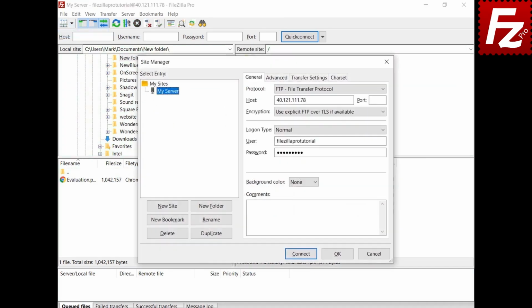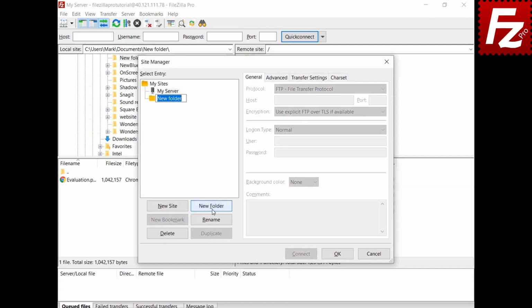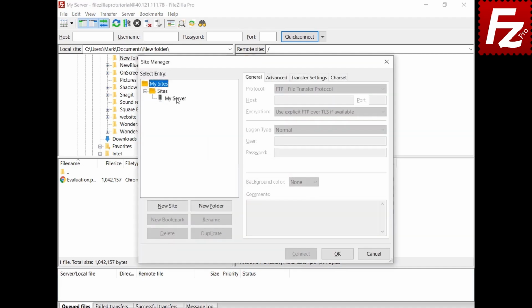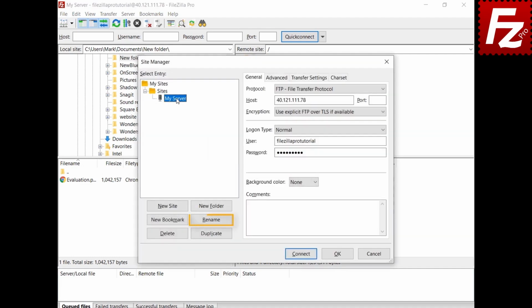In the Site Manager, you can create folders to organize your servers. New sites are created under the selected folder. You can drag existing server connections to the folder. The folders are shown as submenus in the drop-down toolbar menu. Rename the server connection, delete it, or create a copy of it.